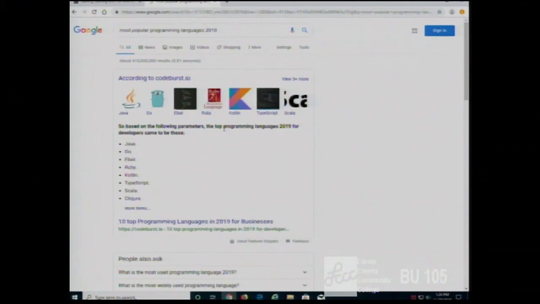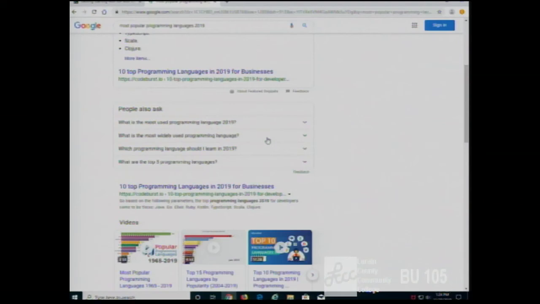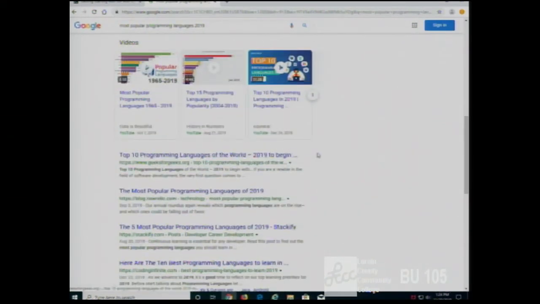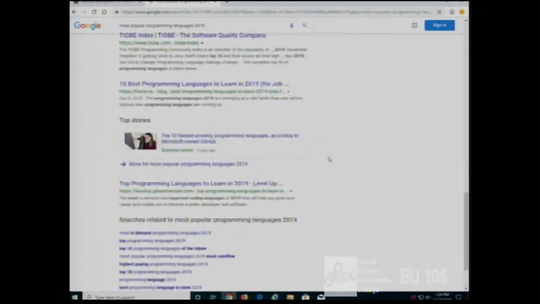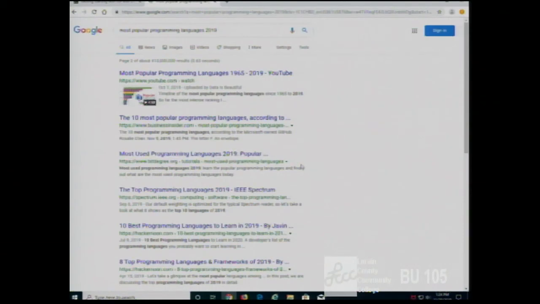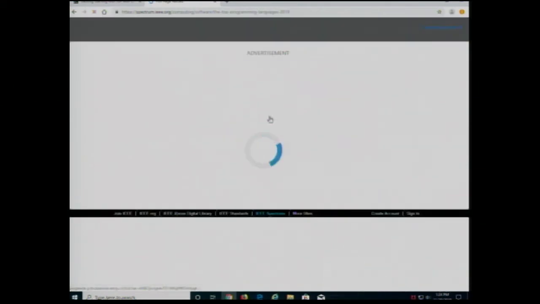Yeah, I'm not really so sure about that. This is very difficult to tell. Let's look. Trying to look for something that seems more reliable. IEEE.org would probably be fairly reliable.